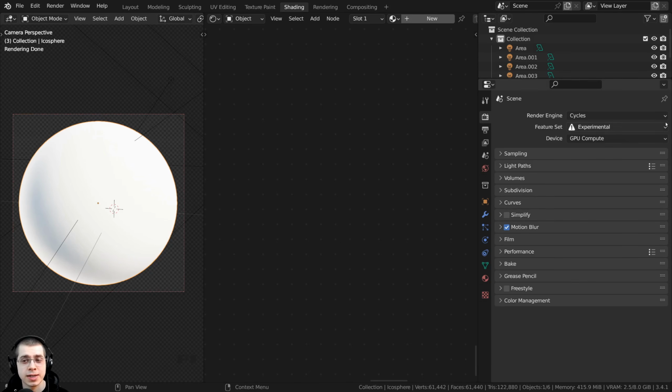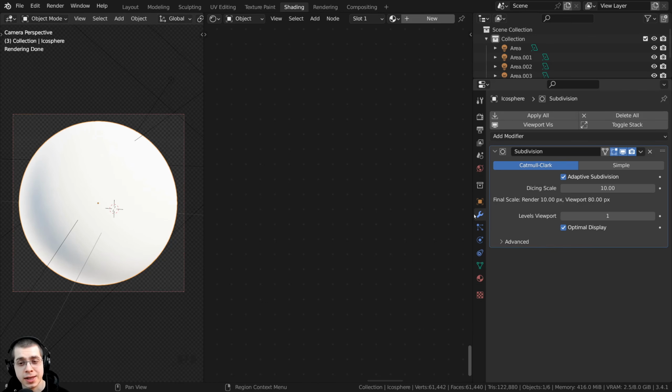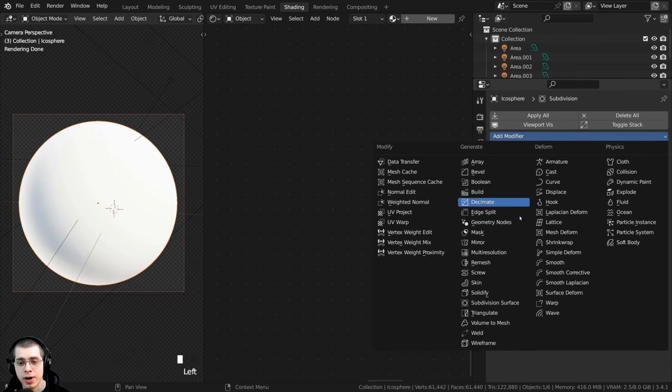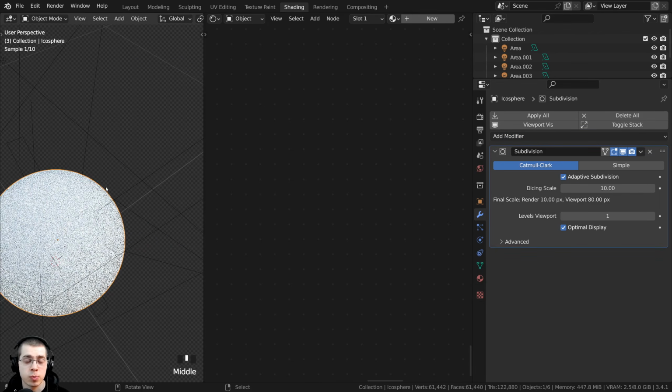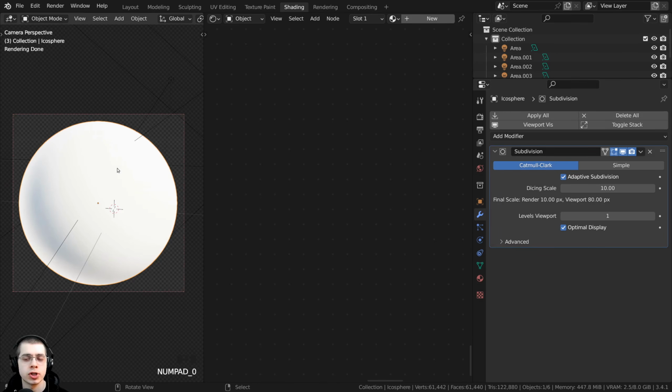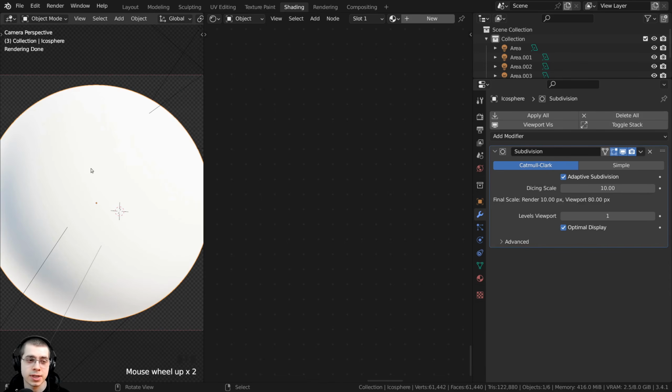So if you want to use the adaptive displacements, then you will need to be using the Cycles rendering engine, and also you'll need to turn the feature set here to experimental. So with the object selected, you can go over to the modifier properties and click on add modifier, and you can add the subdivision surface modifier. The subdivision surface modifier will subdivide the mesh and give it more geometry that the displacements can use. And then also I checked the adaptive subdivision, and so this is going to give more detail where the camera is closer to the object. And then I just set the dicing scale to 10.